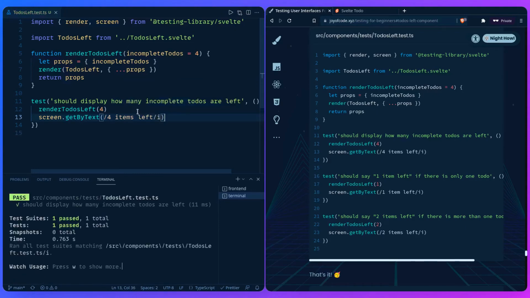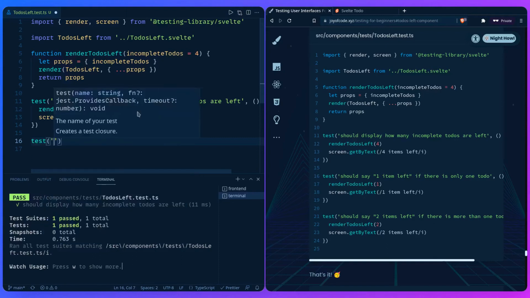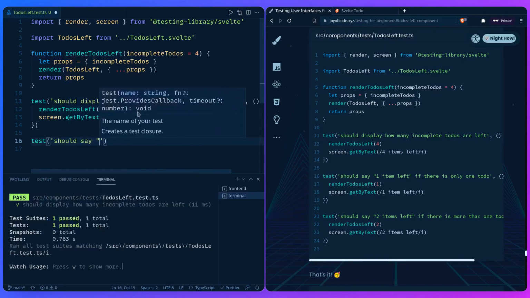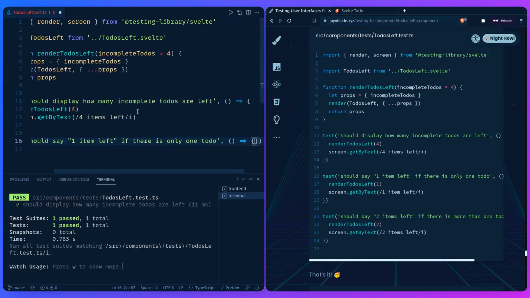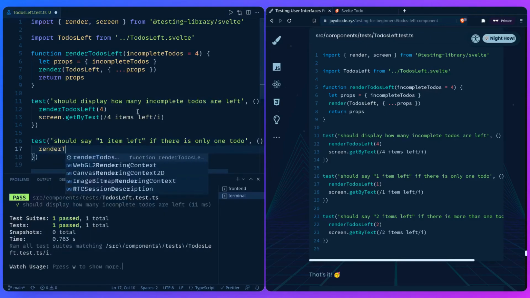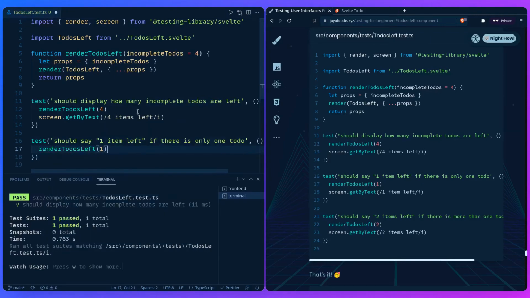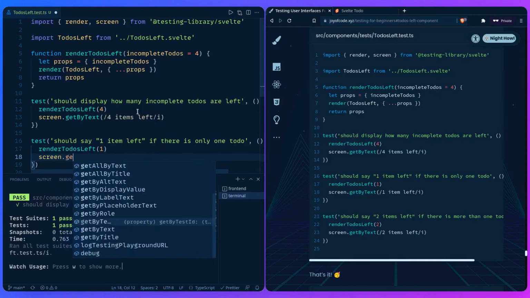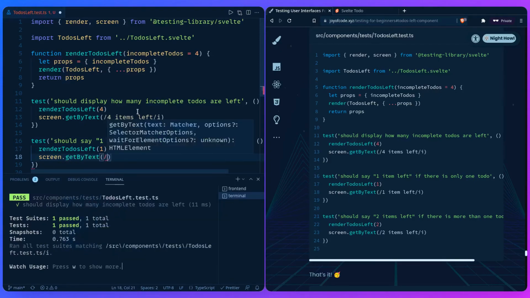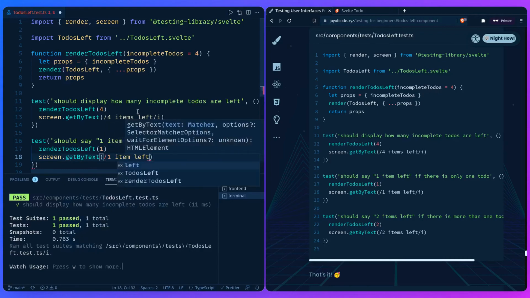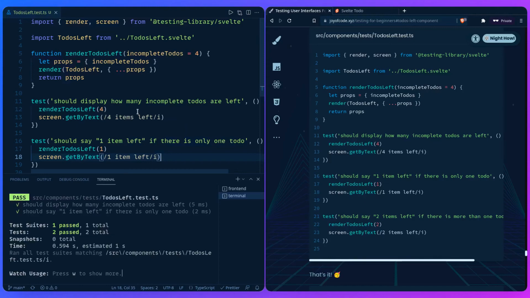So let's add the other test. Test should say 1 item left if there is only 1 to-do. Yeah, so if we render to-dos left and we specify 1, then we can query by text. And it should say 1 item left instead of 1 items left. And then we can run that test and it passes.